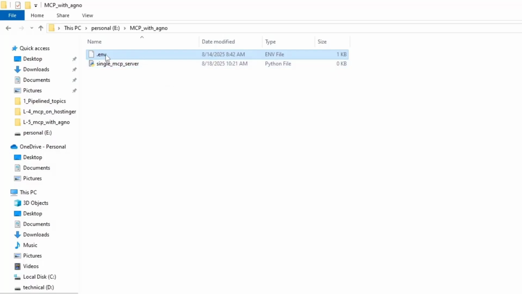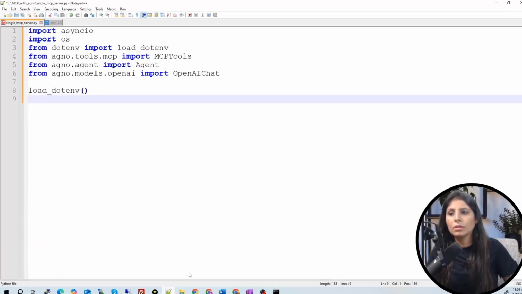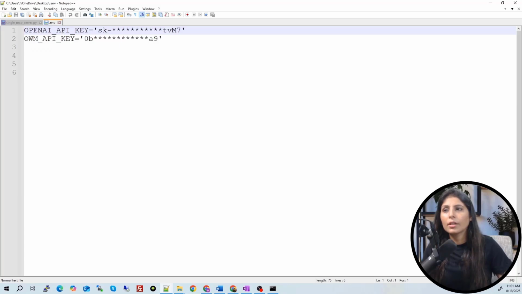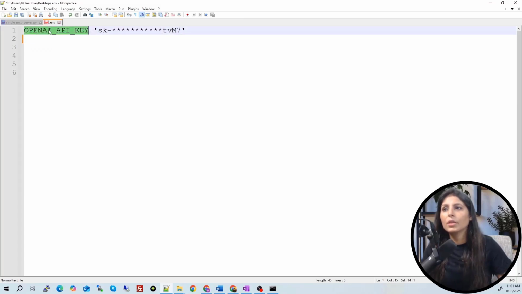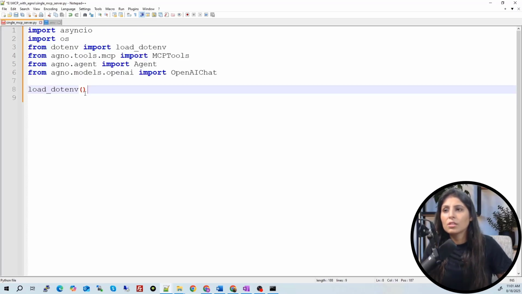Now let me show you this .env file. Okay, click here. See, this key is not needed. We only need this OpenAI API key, and in this single quote you will write the API key. Then save it. Now let's move to the coding part again.